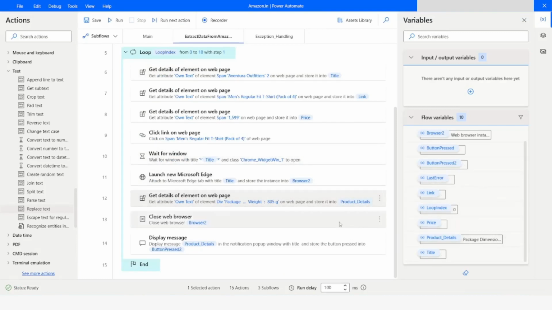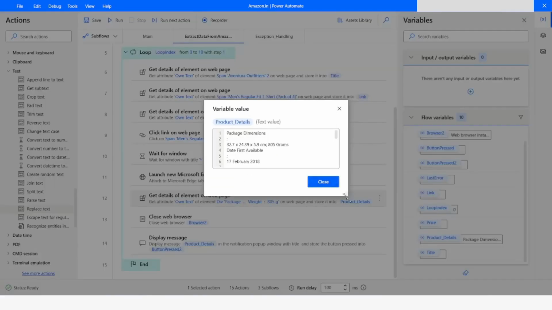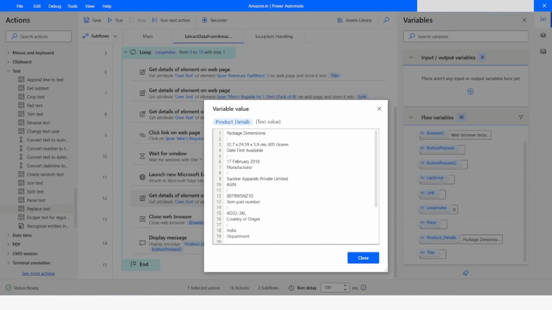I will open this product details variable. And from this variable, as you can see, we want to extract the package dimensions, and also we want to extract the country of origin. So these two details we will extract from here.